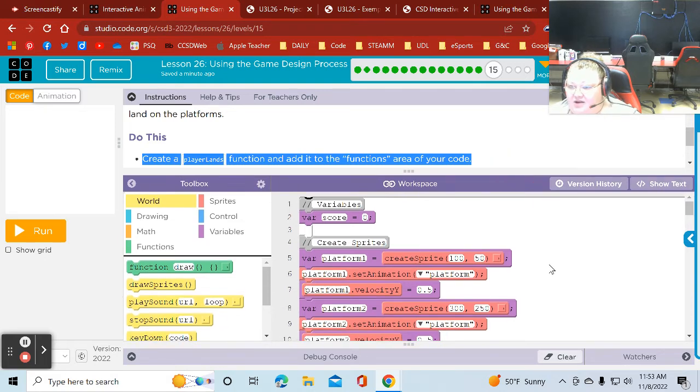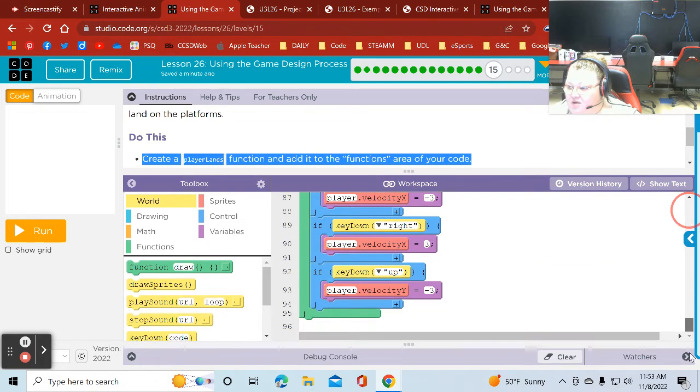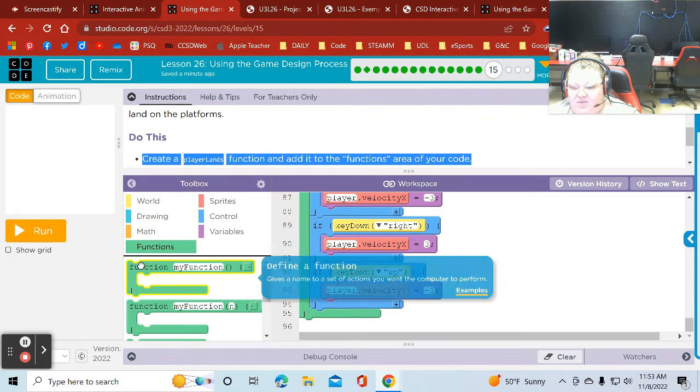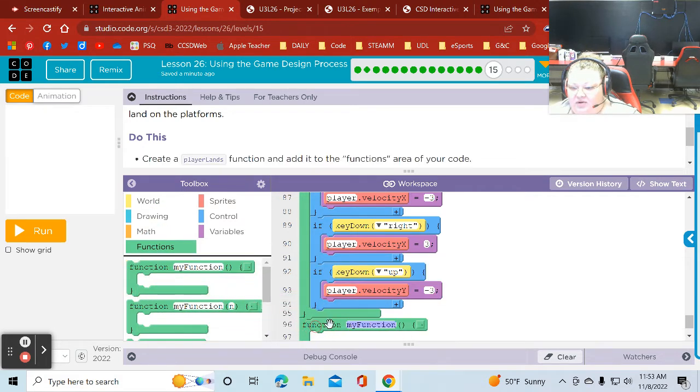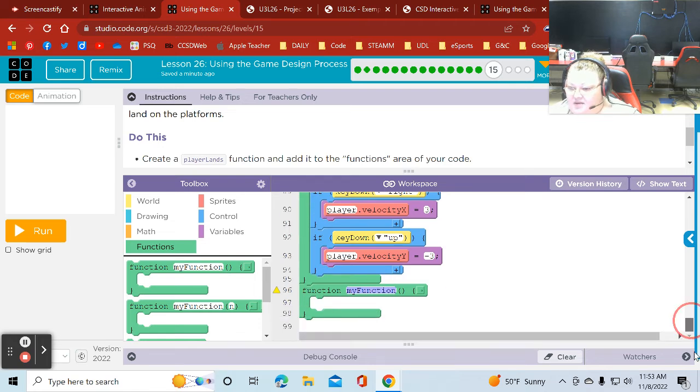First, I got to create a player lands function. Go all the way to the bottom. Go to the functions drawer. Get a bracket. Bring it over. Look at all this code I've been writing today. We're going to call it player lands. Put your cursor in there. Player lands. Okay, so I've done that. Created the function.